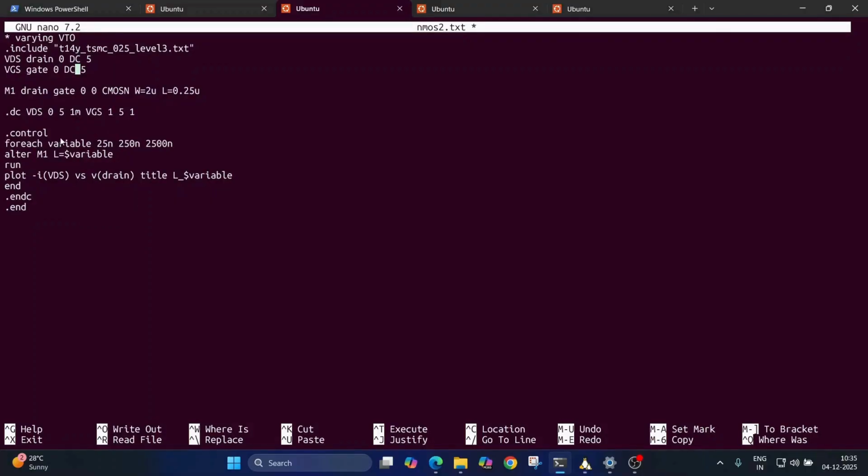Now I have defined M1 fine. Instead of doing nested DC analysis, I'll fix the VDS and vary VGS, because I just want to see how the MOSFET behaves by changing VGS. We want to see when the device gets turned on if the threshold voltage increases, right? I'll take VGS from 0 to 5 in steps of 1.